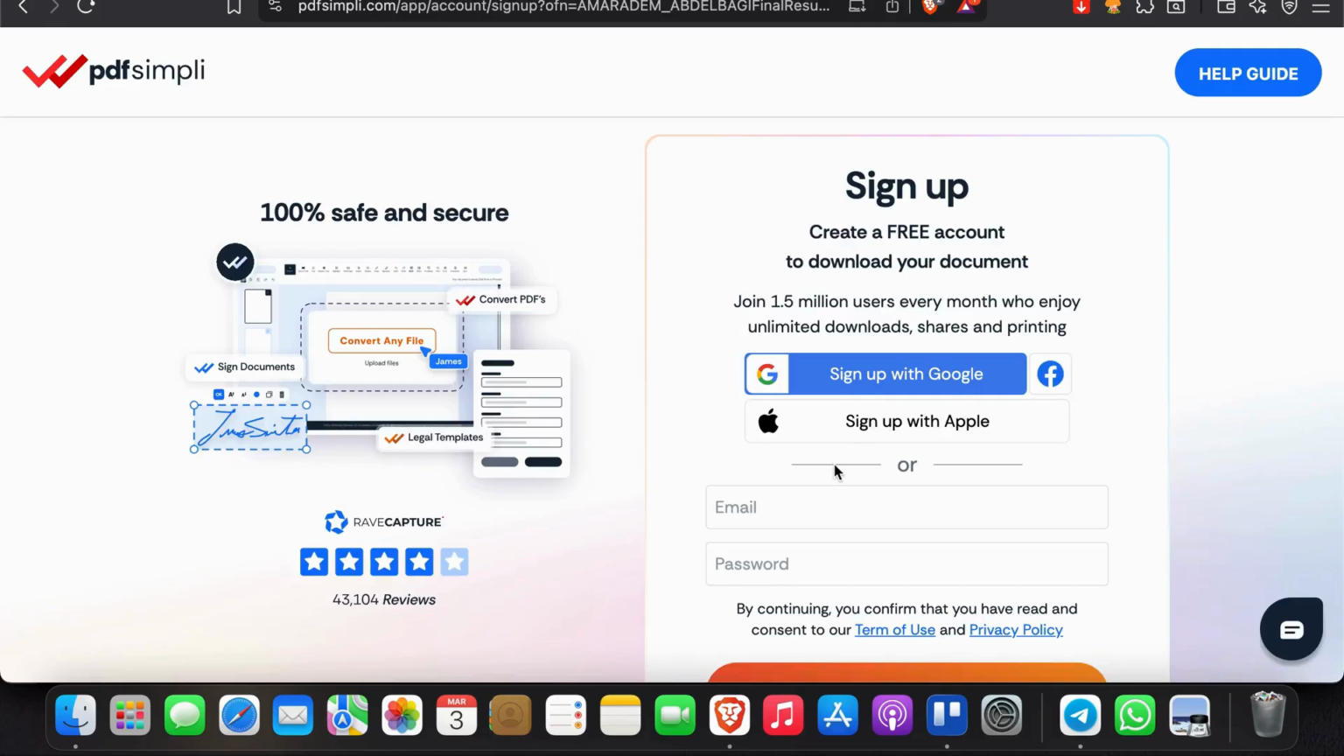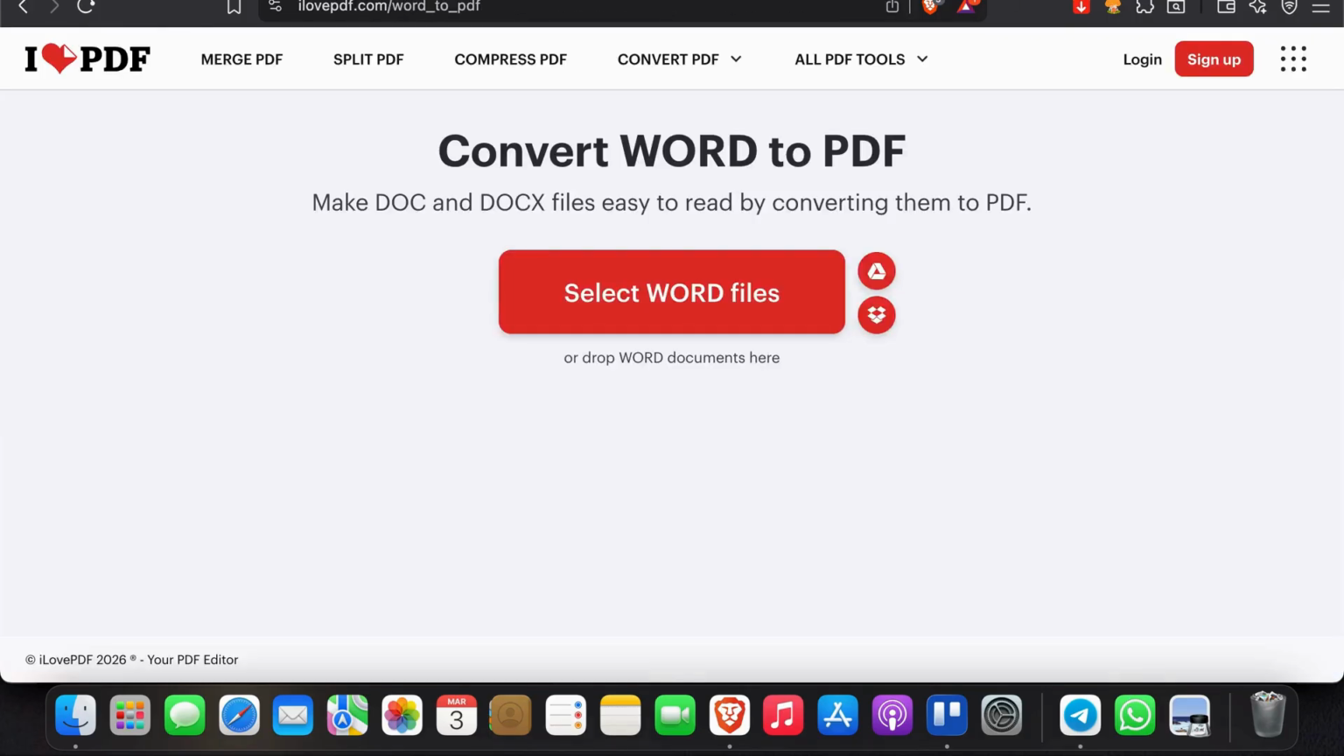In our case, if you're using PDFs, simply make sure to sign up beforehand. If you want the fastest, safe method, open the PDF in Google Translate, translate it from your language to another language, and save it as a PDF.